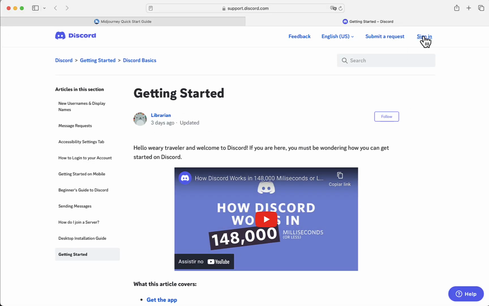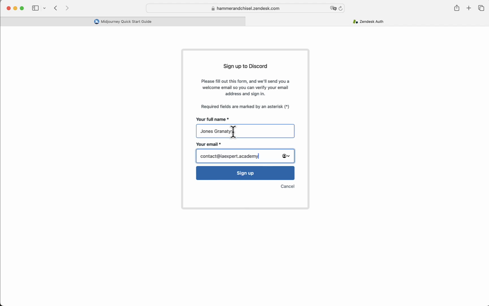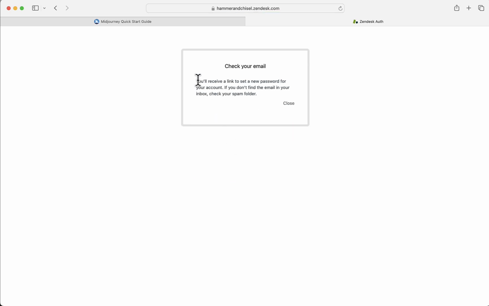I'm going to click on Sign In. Then we are going to access this other link, New to Discord. We click on Sign Up. You can fill in your personal information, the full name, as well as the email. You will receive a link to set a new password for your account. If you don't find the email in your inbox, check your spam folder.